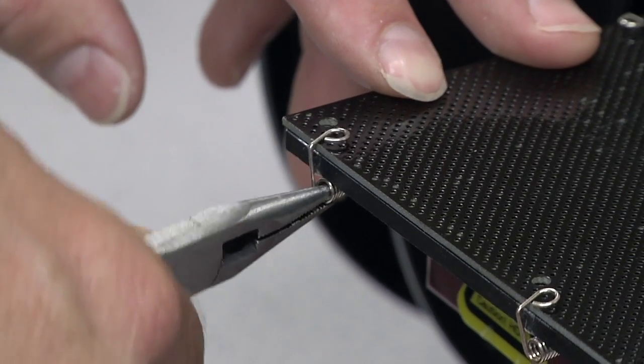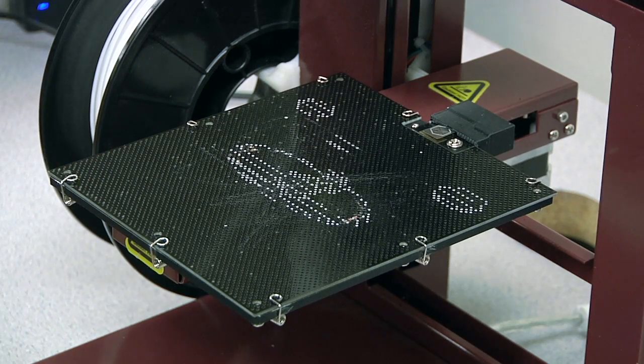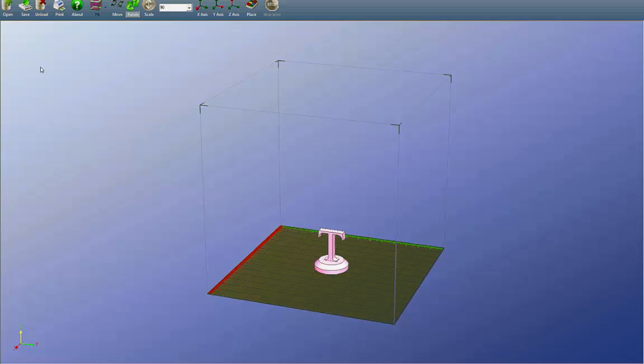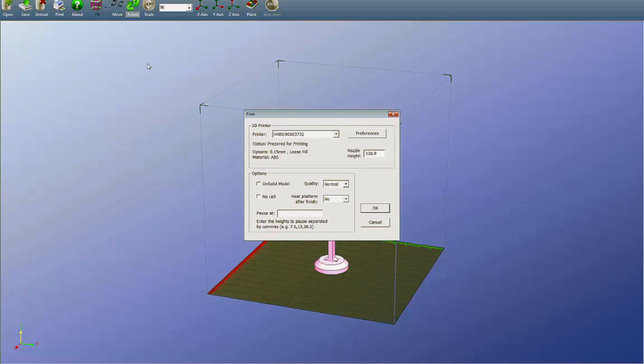With all the springs on, the print tray is now all set. Now that the printer is ready, we need to send our file to the printer. To do that, we go up to the File menu and click on 3D Print and come down to the Print command. This will bring up a printer window.